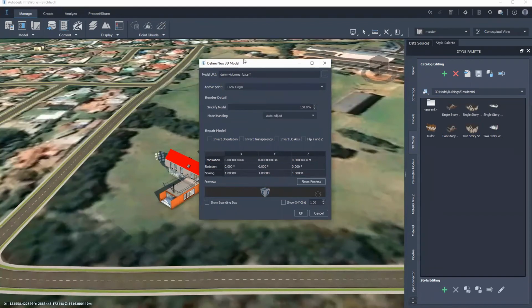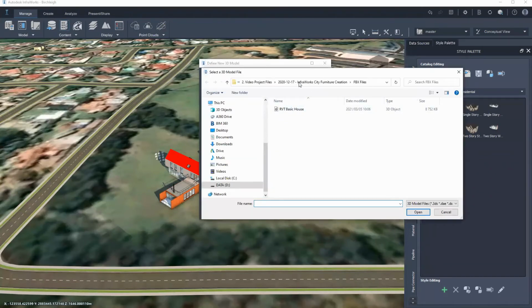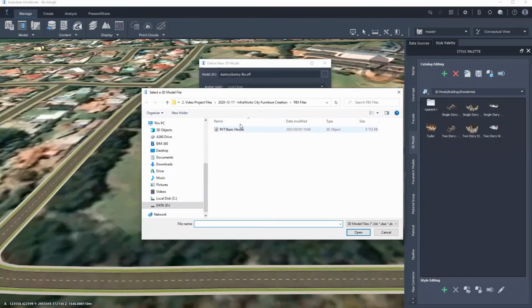You'll see that it says define new 3D model. So you have to add a model URI. So you add that by clicking on these ellipses buttons at the right. It automatically opens the last searched location. And I know that this is the model that I want to use. So I'm going to select it and click on open.